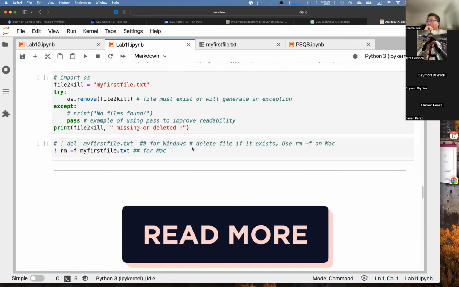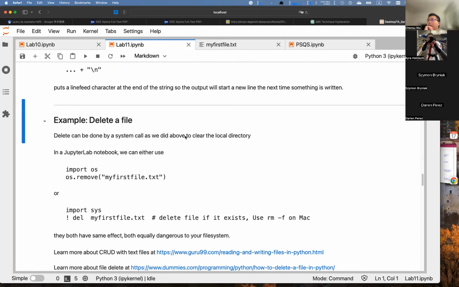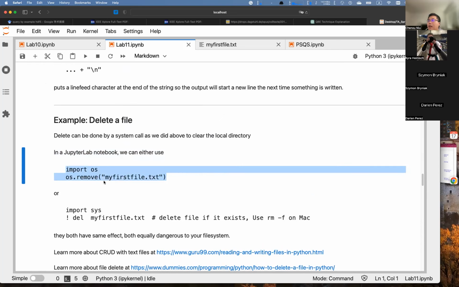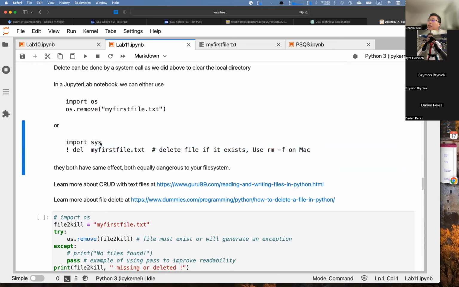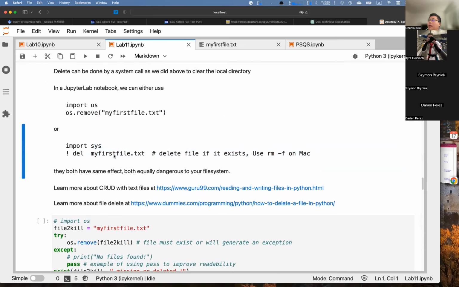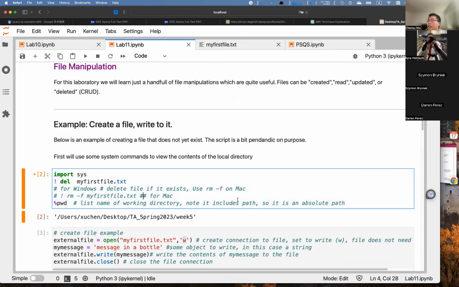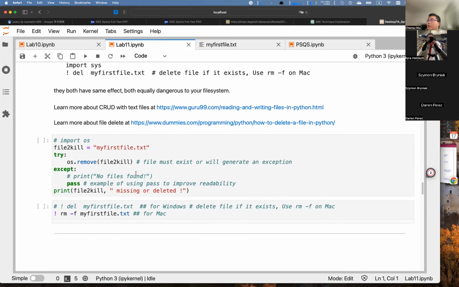Okay, next one, the last one, is how to delete a file. Deleting can be done by a system call, or you can also use Jupyter Lab. For instance, you can use os, which means operating system, and the os.remove function. That is Python code. You can also use a bash command, system, and then delete something. Actually, we have already done that in the first example, right? It's about how to delete your file. So let's do that again.